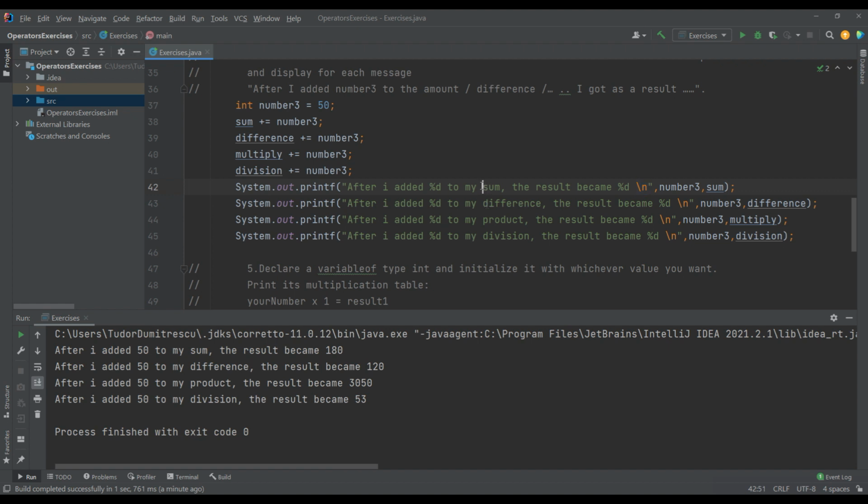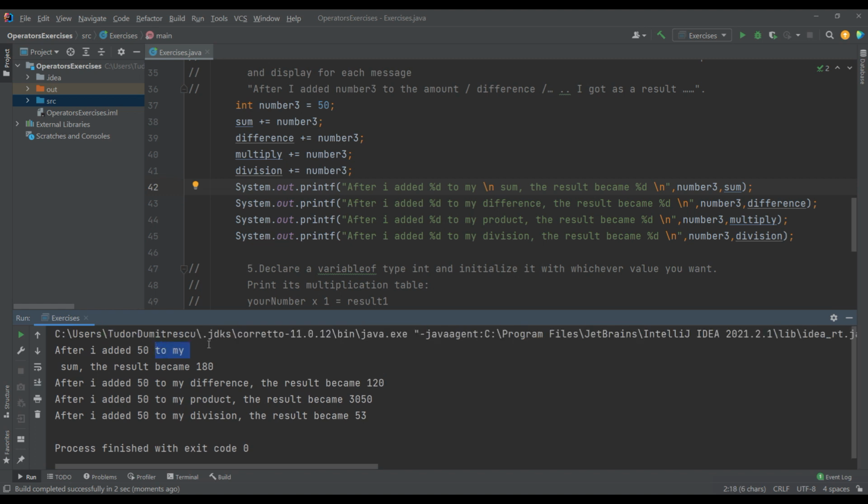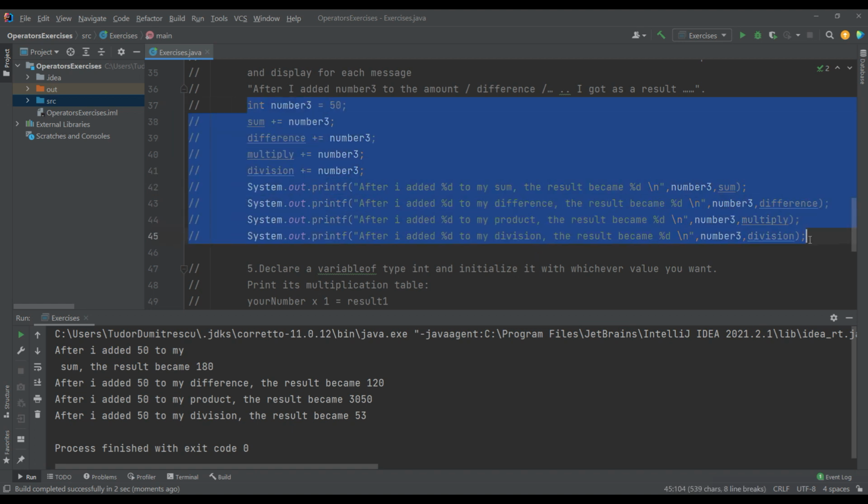If I were to write one, let's say here, and run my program again, I can see that after the text from the first sentence, my cursor was moved to the next line. Let's comment this exercise and move on to the next.